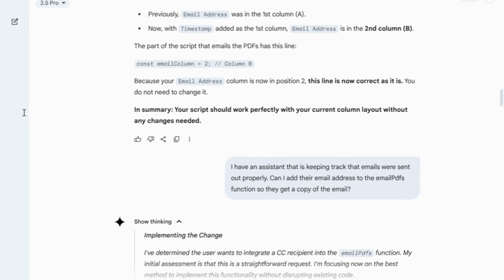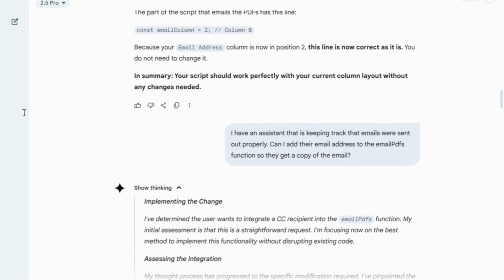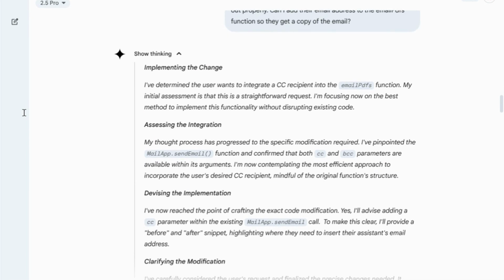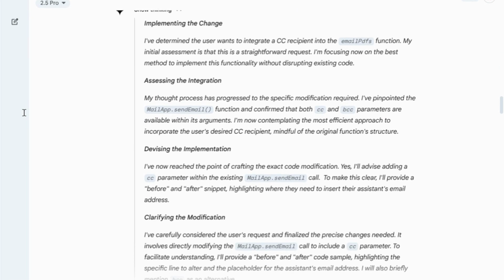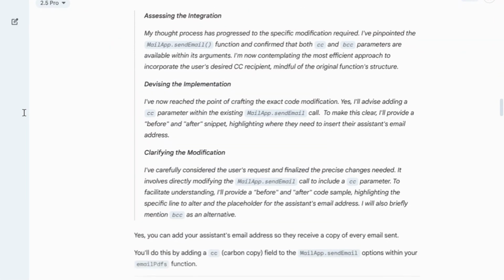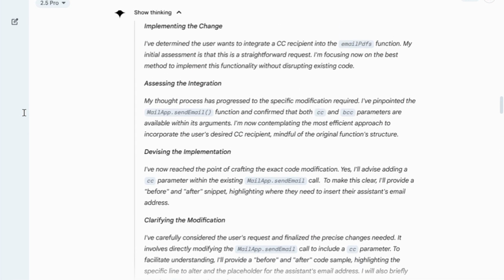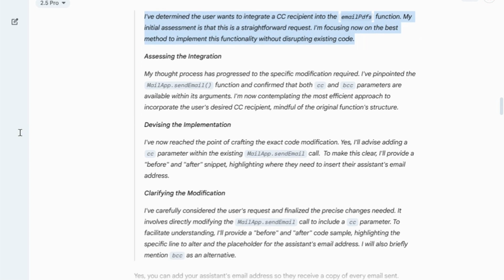And then I said, hey, I have an assistant that is keeping track that emails were sent out properly. Can I add their email address to the email PDFs function so they get a copy of the email? And so it first understood my question and it determined that I want to integrate a CC recipient, right? And I didn't even need to say, where would I add a CC recipient, right? A carbon copy recipient. And it said that it's a straightforward request. It knew where to integrate it, and it was telling me how to do that, right?